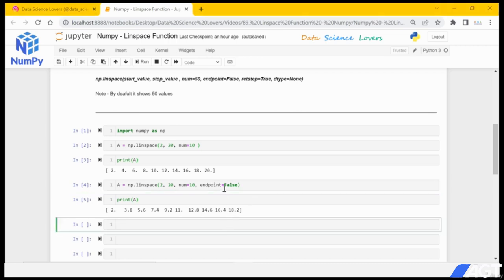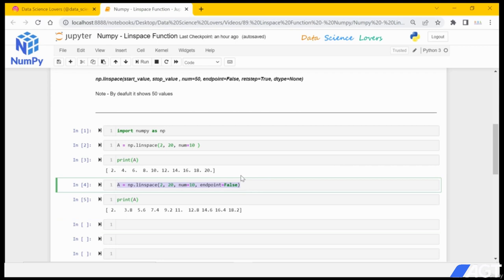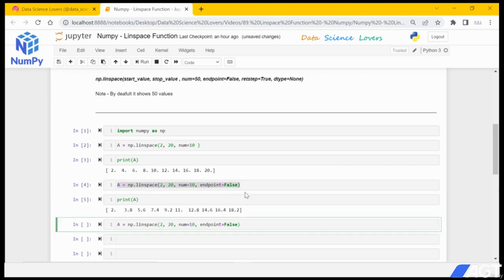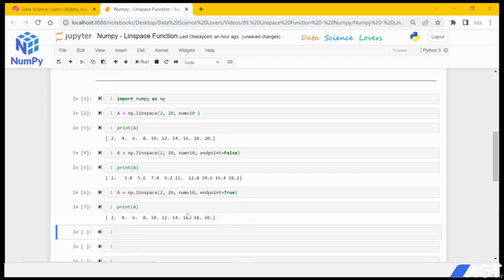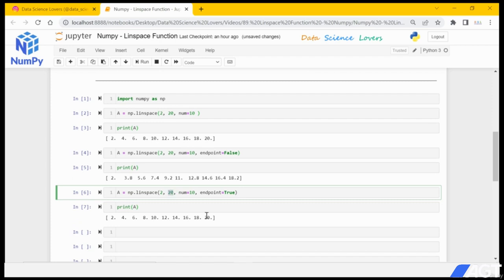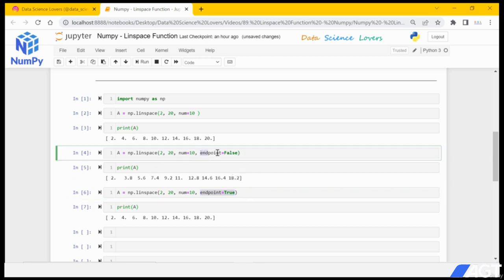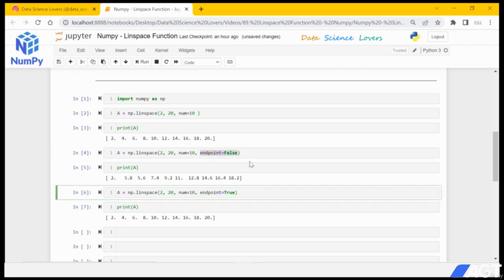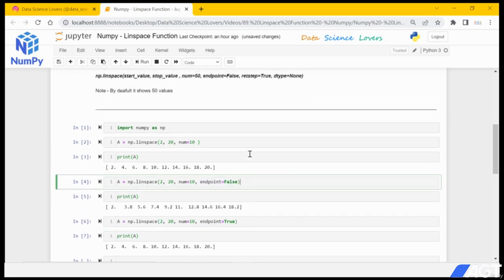Now what will happen if I pass endpoint equal to true? Let's see. I will copy the syntax and paste it here, and this time I will pass endpoint equal to true. If I run this and see the output of a, you can see this time the end value 20 is also showing here. It means the endpoint is true by default in this linspace function. If we don't want to show the stop value or the last value, we can pass endpoint equal to false. Okay, this is the difference between true and false for endpoint.